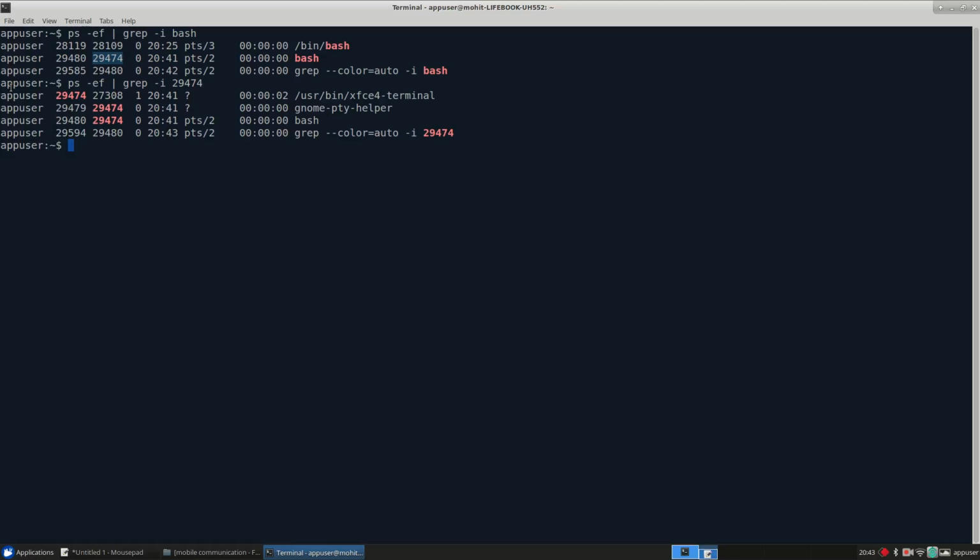And you can see I'm using the XFCE4 terminal. So this is the terminal which is being invoked and this is the process ID, and it has opened two programs, you can say gnome pty helper and then the bash, and the third application that I'm using is the grep, which has this matching function. So when I have searched for this 29474, you can see here we have the parent process ID of XFCE4 terminal. This is the terminal that I am using, and then the bash has its own process ID, and then it has the parent process ID.